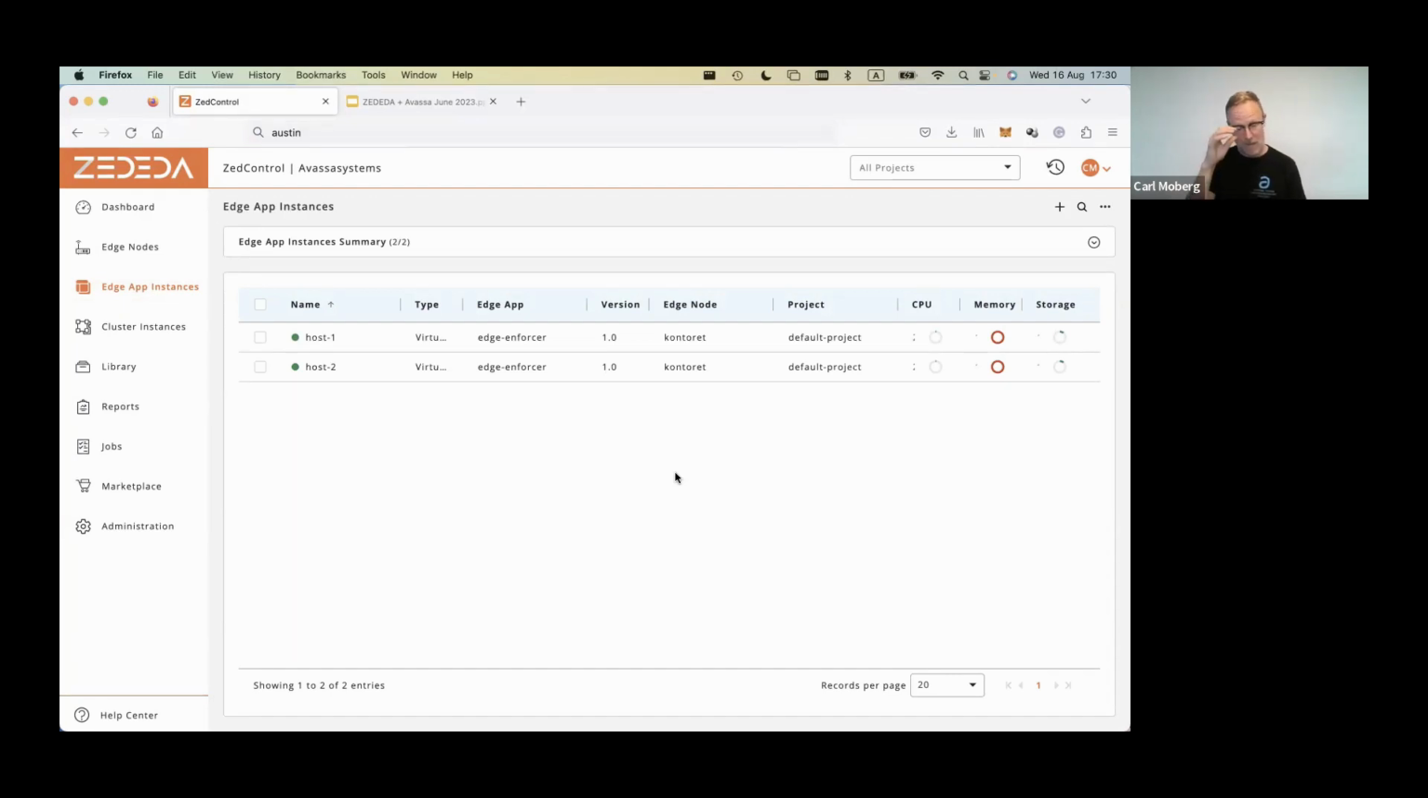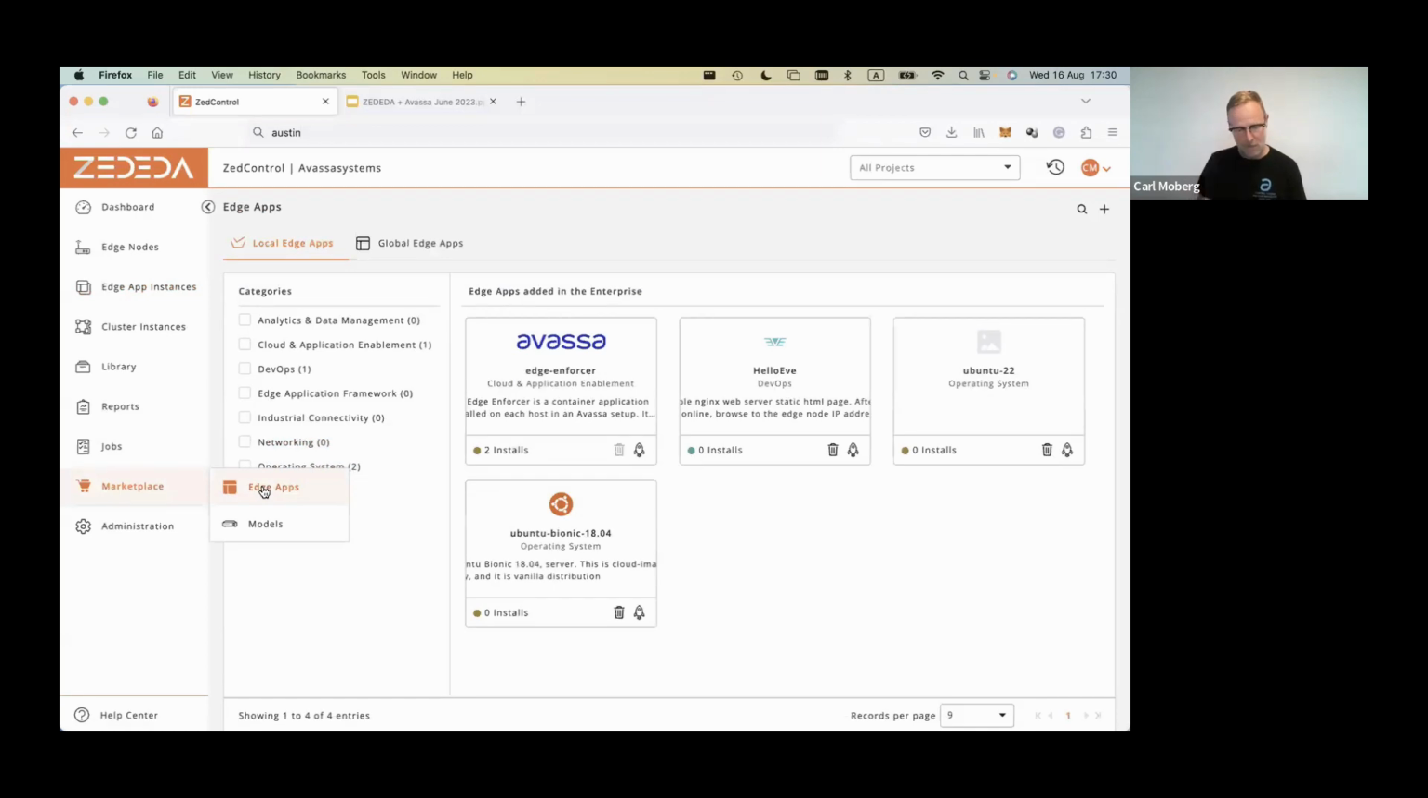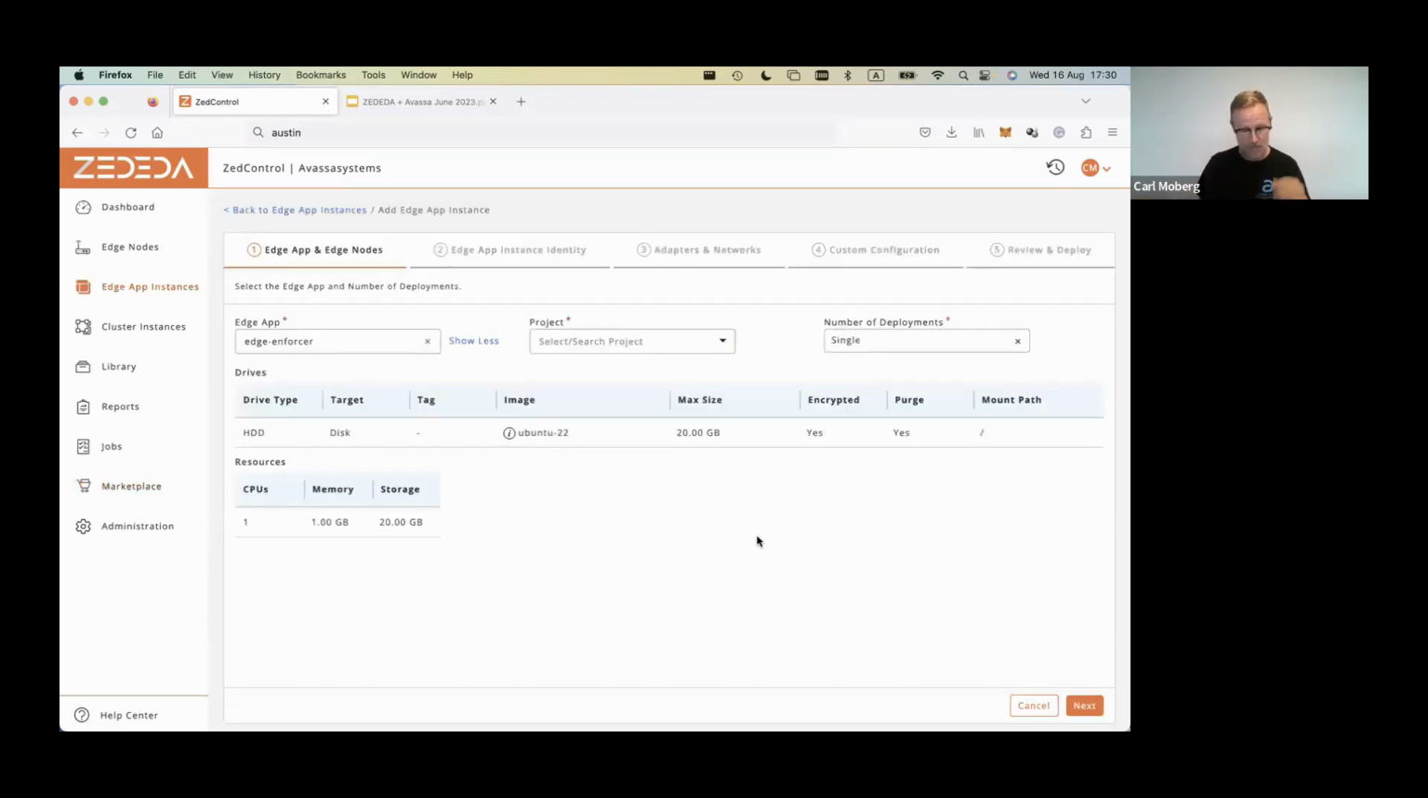And what I'm going to do now is use the marketplace to fire up a 3rd one. So I go to Marketplace, Edge Apps. And to no one's surprise, there's an Avassa Edge Enforcer app here. I click the little rocket, and that will take me through the structured steps required to start an app or a VM on a known and ready node here.